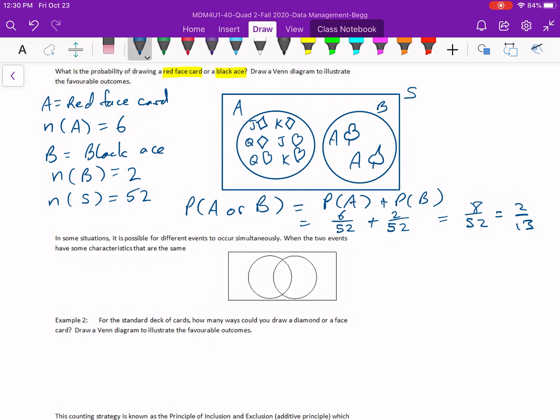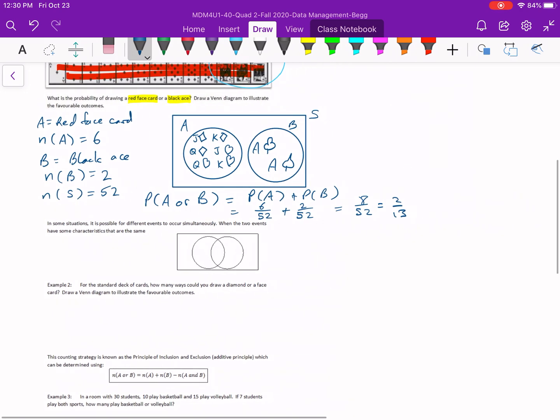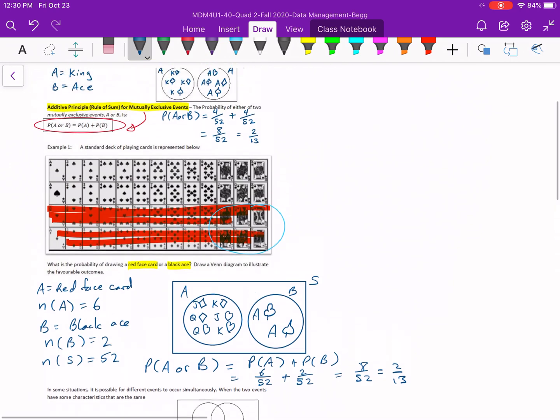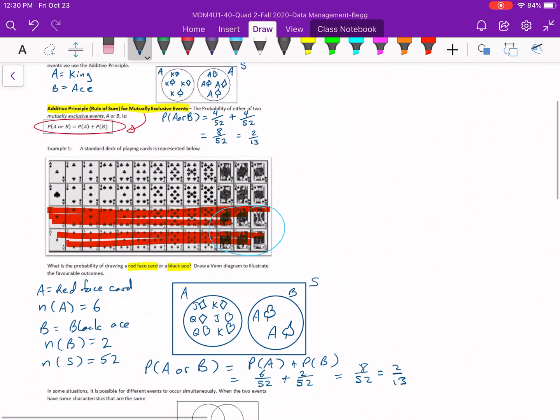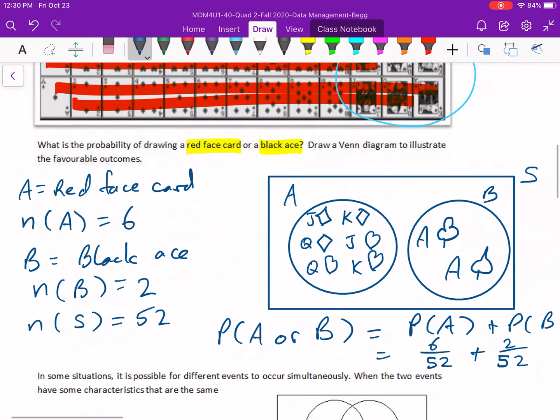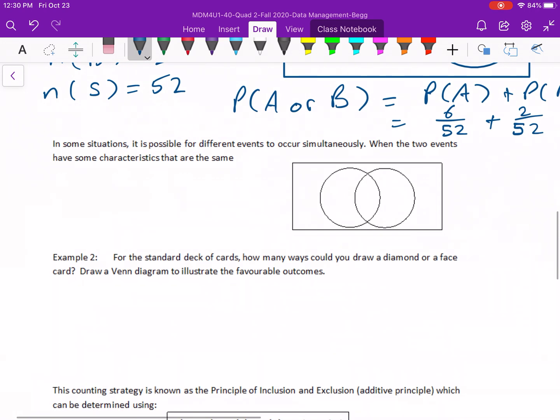So those are mutually exclusive events. So the ones that we've looked at so far are mutually exclusive, and from a Venn diagram, they're very easy to recognize. The circles do not overlap. However, in some situations, it is possible for different events to occur simultaneously at the same time. When the 2 events have some characteristics that are the same, that's mutually exclusive.